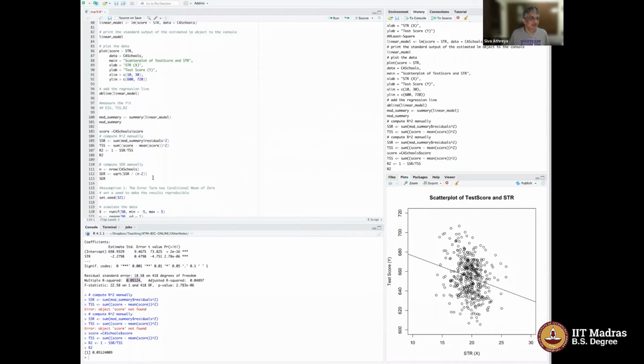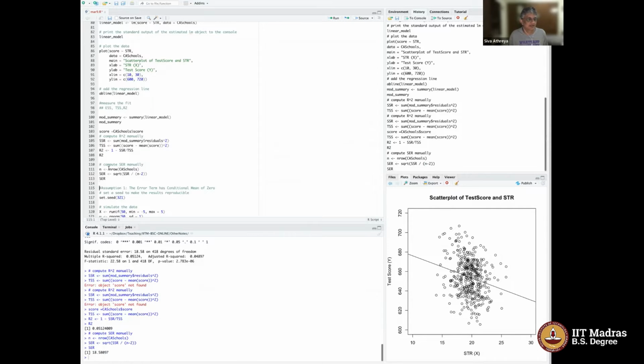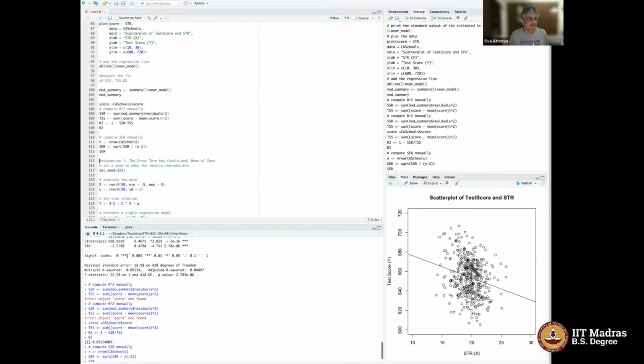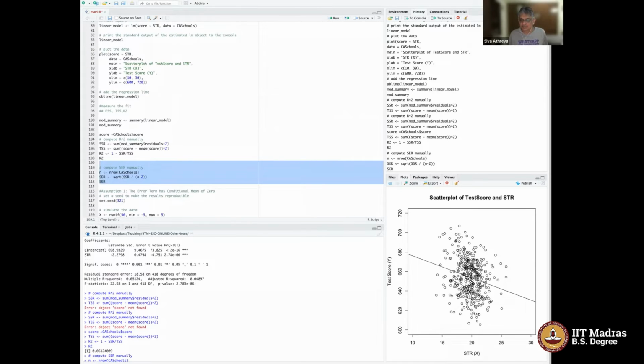Now let's compute the SER. That's this one. We look at n, the number of rows, then the square root of SSR by n, and then SER. That's exactly what happened here. The residual standard error, you get it as 18.58. This is the exact calculation I've done manually. Okay, so this tells you how to measure the fit.